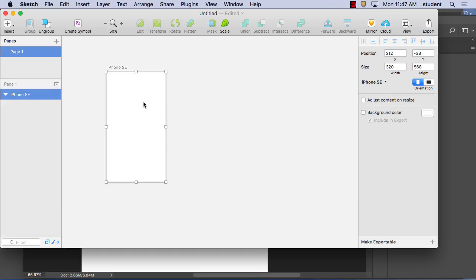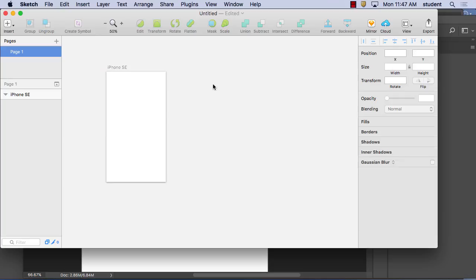So I'm doing the iPhone SE is what I grabbed. You can see it's a kind of a smaller size screen. To import from Illustrator into Sketch, there's a couple ways you can go about it.